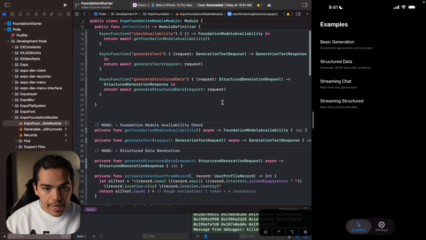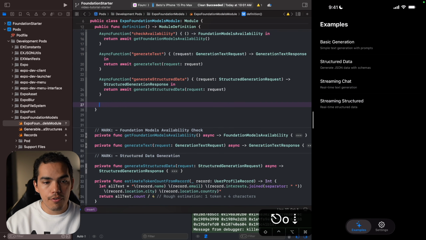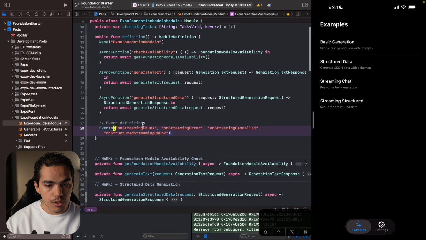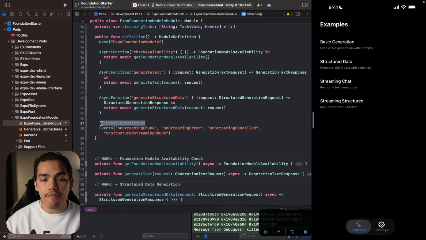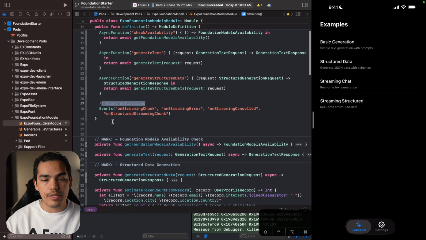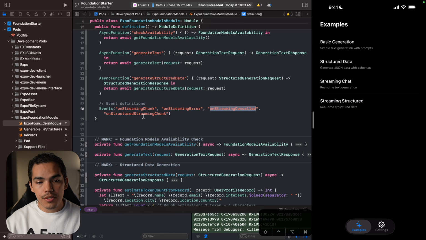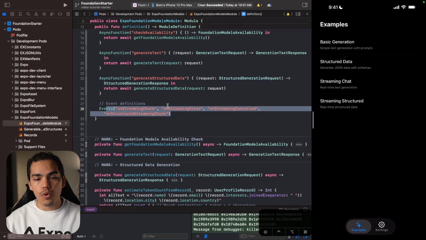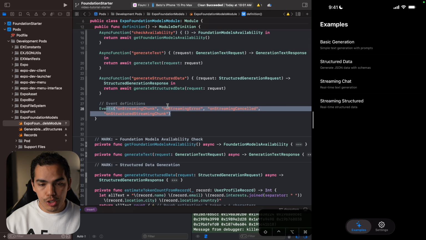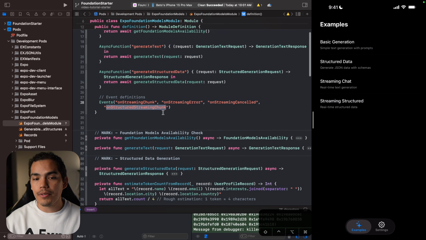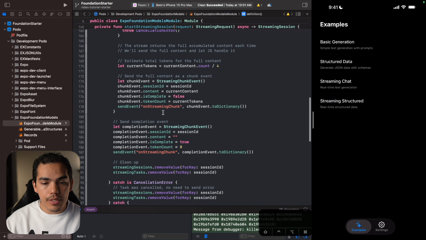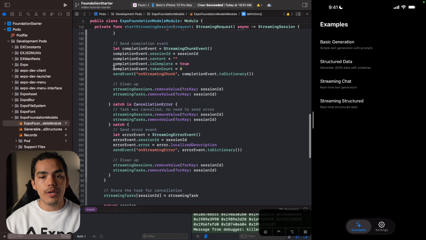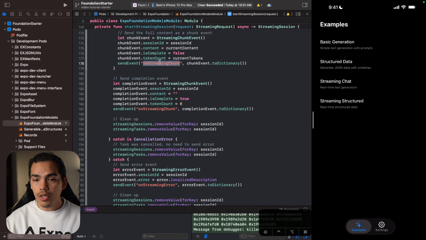And by the way, I almost forgot that after declaring my functions inside my definition of the module, we can also define the events that we're going to be sending to the JavaScript side. So the events are on streaming chunk, on streaming error, on streaming cancel, and unstructured streaming chunk. And this is a different event for when we are streaming structured data. I don't think we're going to have time to cover that, but we can go over that in a moment. But anyways, once we get the chunk, we are sending it with the event on streaming chunk. So each time we are sending chunks, sending events.